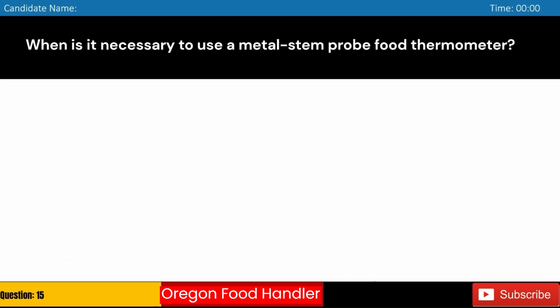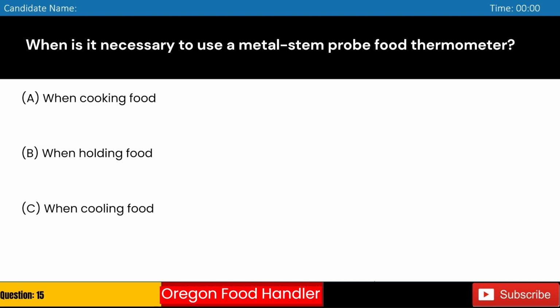When is it necessary to use a metal stem probe food thermometer? A. When cooking food. B. When holding food. C. When cooling food. D. All of the above. Answer: D. A thermometer is essential for checking temperatures during cooking, holding, and cooling.